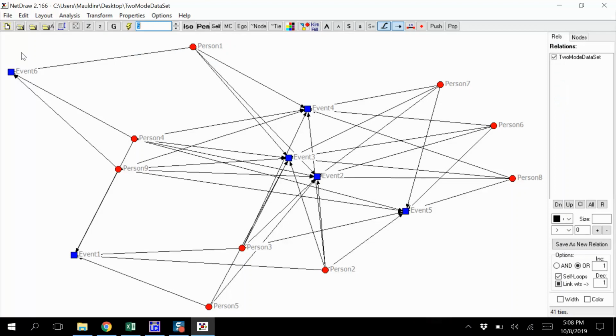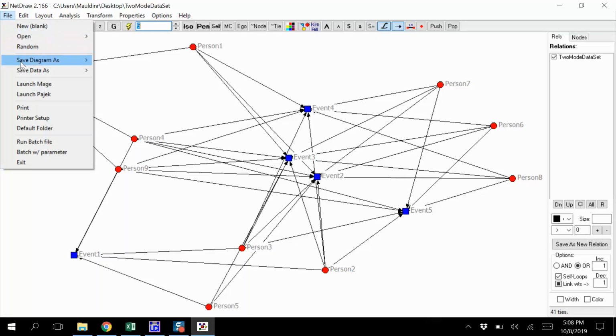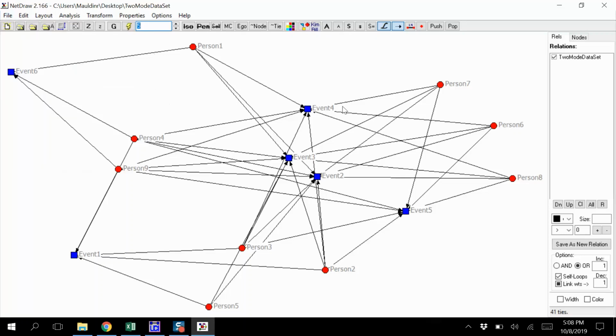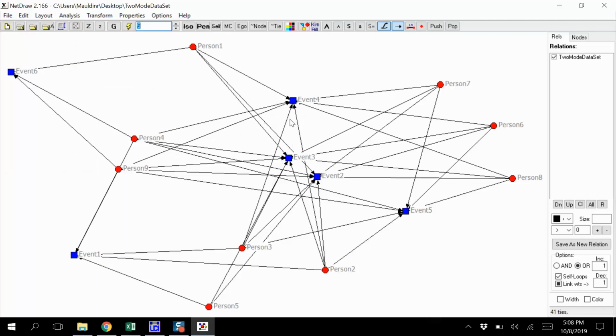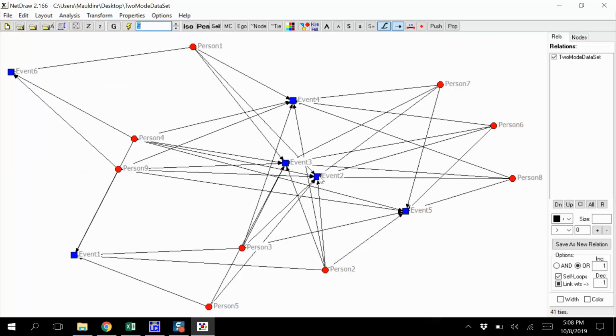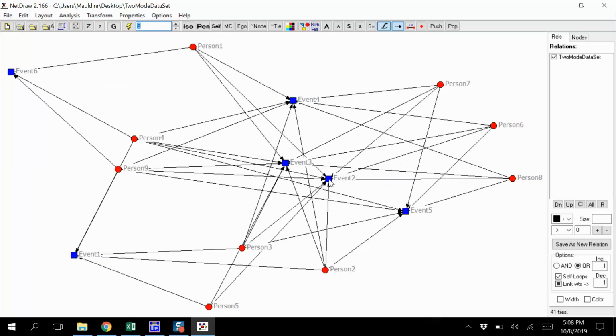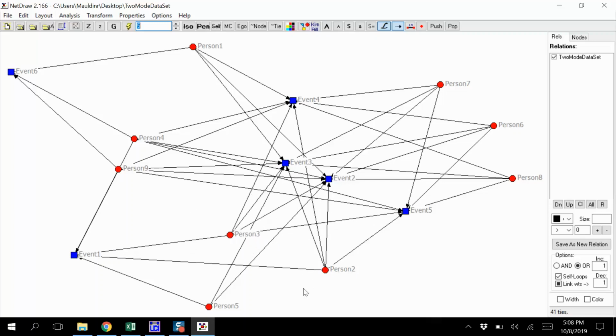If you want to save this file, you say file, save diagram as, and you can save it as a bitmap or a JPEG. If you don't want to quite save it yet and you want to do a little bit of rearranging, this allows you to. I don't recommend making any major adjustments, but sometimes you're like, wait a second, that's a little confusing, those two lines are complicated. Let's make that a little clearer.